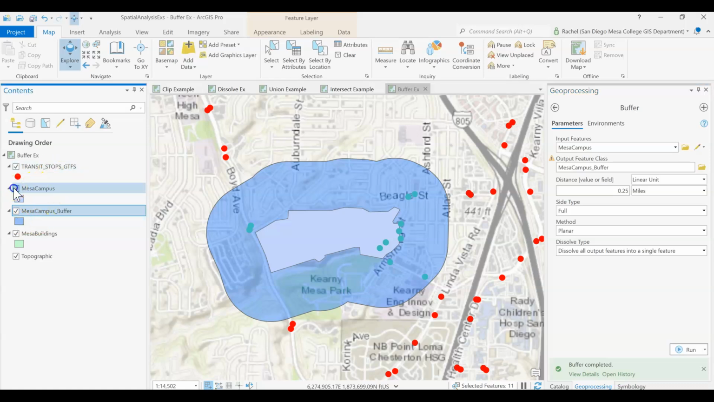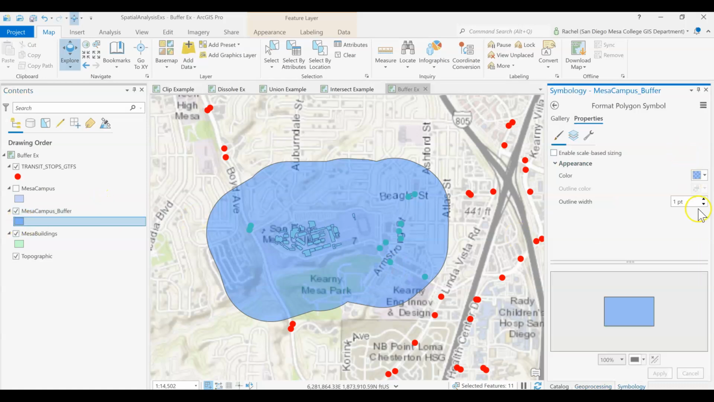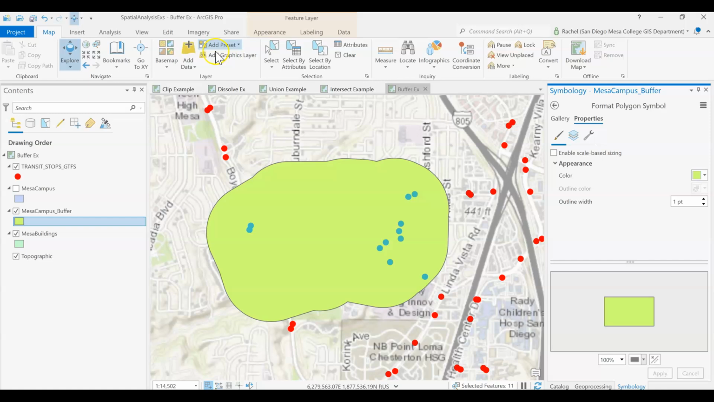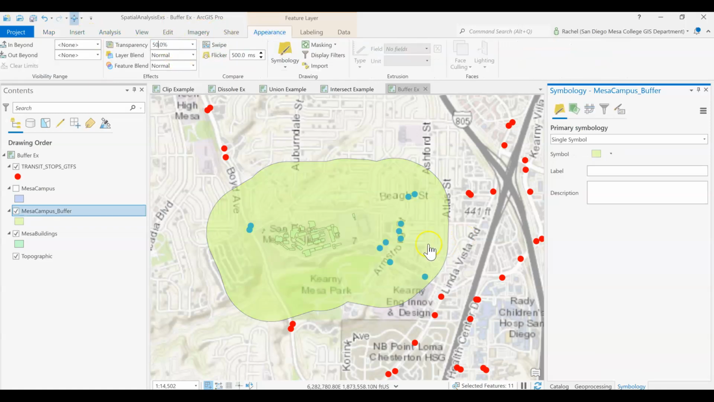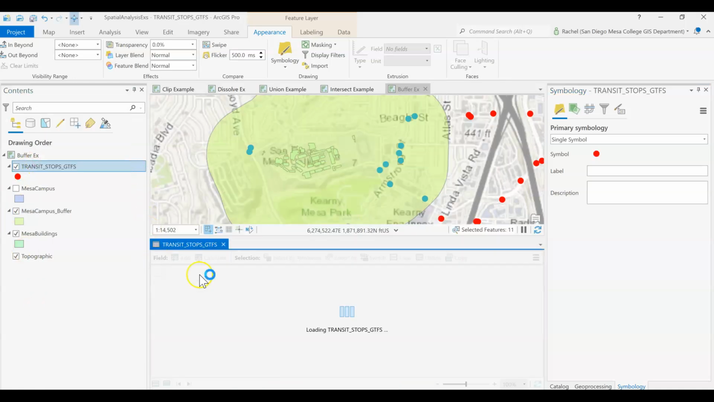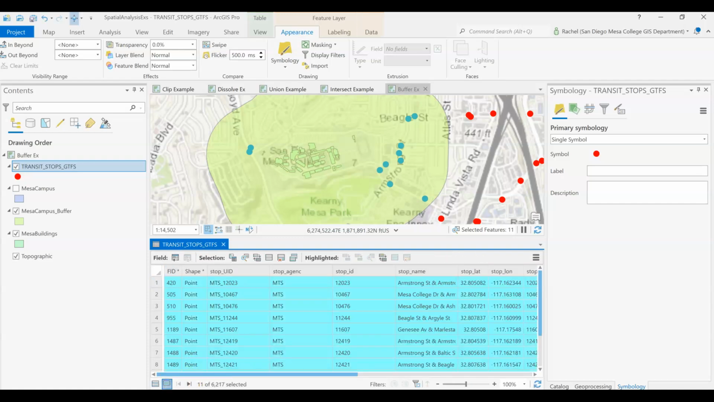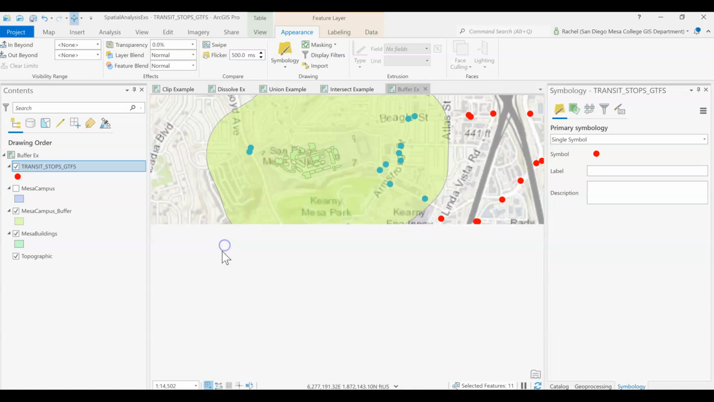It's not the best selection color, but we can see the selection. Let me change this color to maybe a light yellow or light green, see if that looks any better. So we can see that we've selected, and if we go into our attribute table, we can look specifically at the ones we've selected. We have 11 bus stops selected that are within a quarter mile of campus.